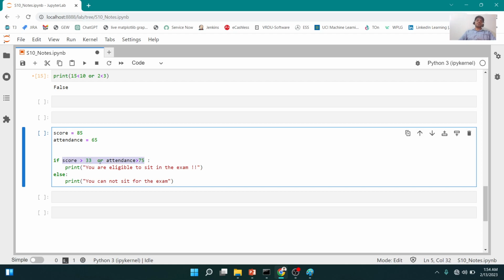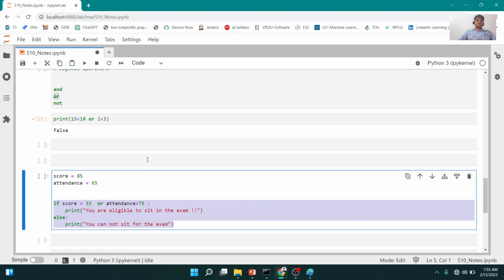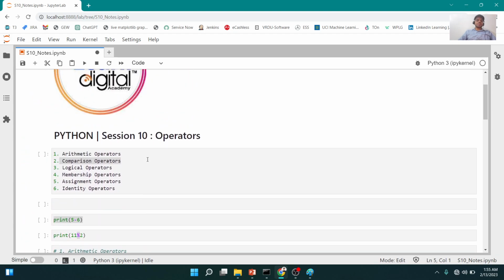I'm using OR. That means either your score is greater than 33 or your attendance is greater than 75. If either of them is true, then you are going to be eligible to sit in an exam. Otherwise, you cannot sit for the exam, right? That's simple. So, using or and and, you can establish multiple conditions. And why would you need to write conditions or comparisons in code? Because based on that is only what you're going to take the decisions. All right, perfect. So that was all about comparison operators.